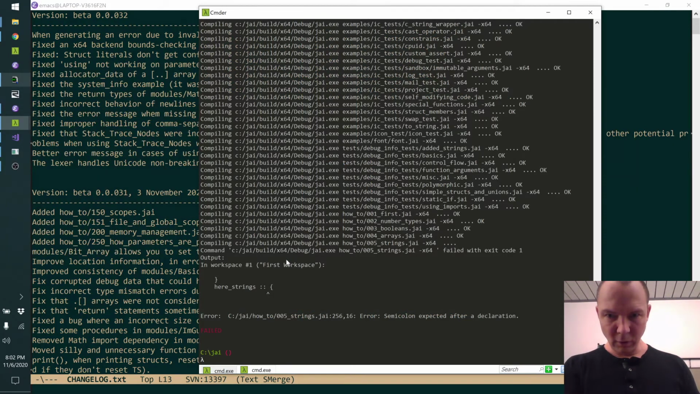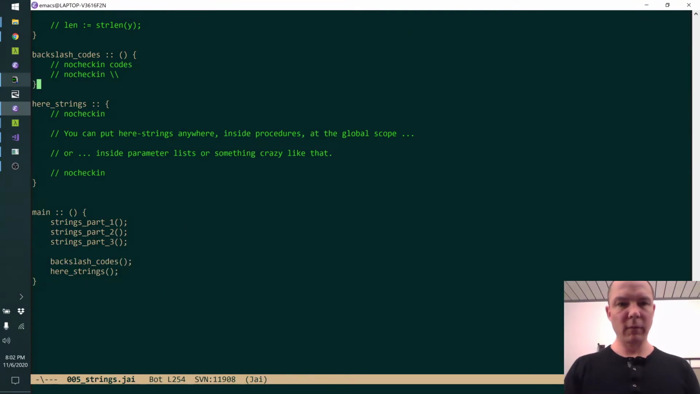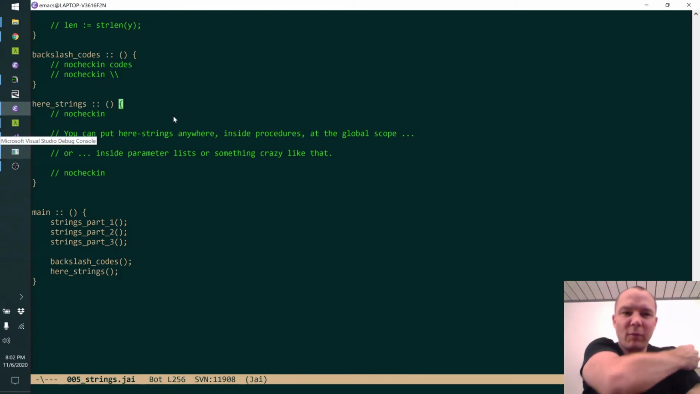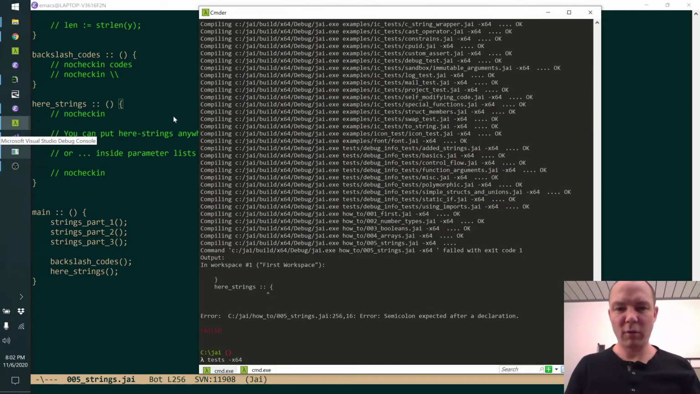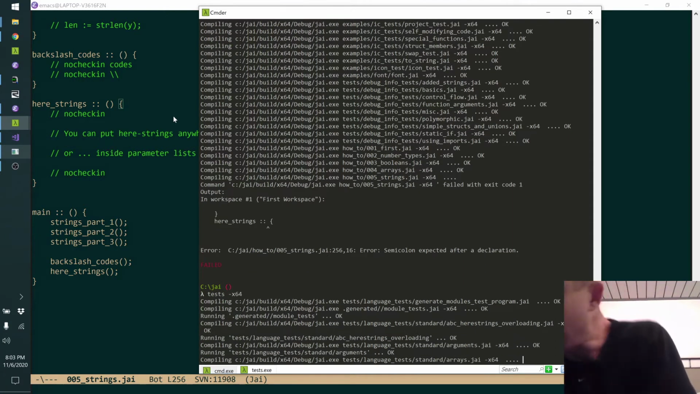Betamax. Uh-oh. Oh, you know what? This, I was going to document, so I started making a function for the here strings, and I guess I never tried to compile it.